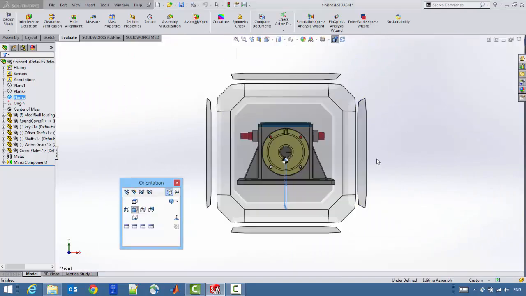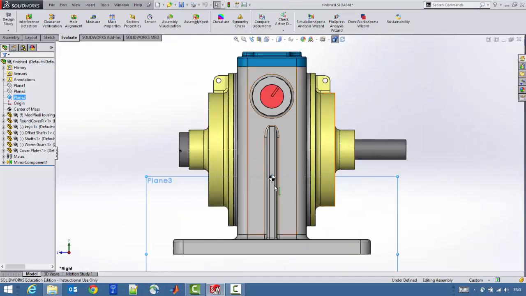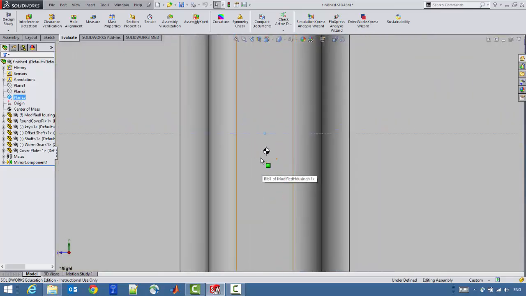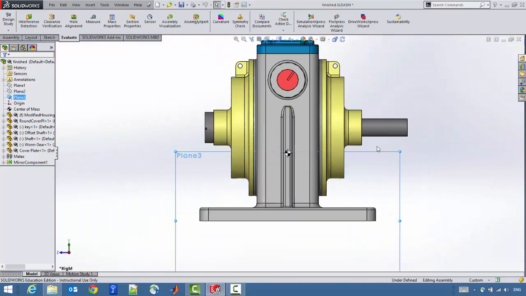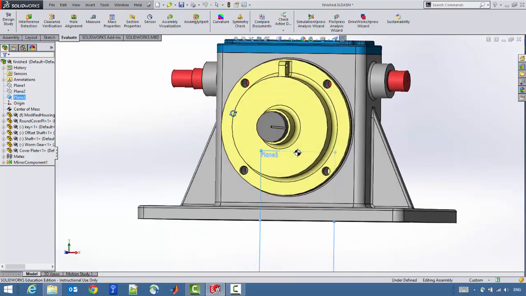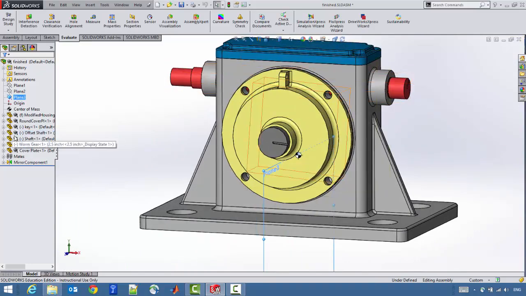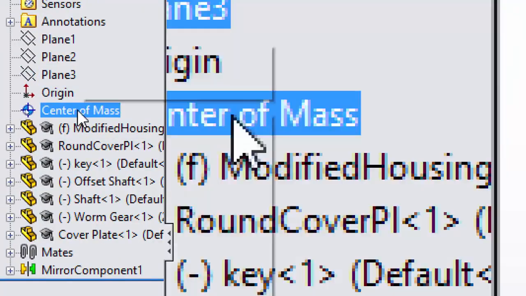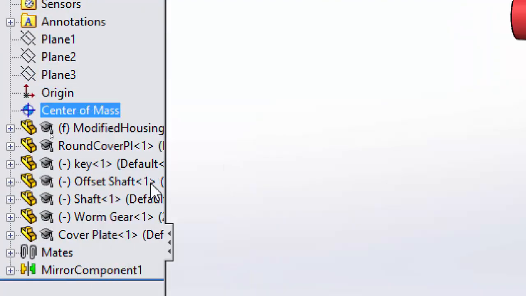Now, if we were to look, for example, at a side view here, we would expect the center of mass to be fairly close. There is also perhaps some uneven weight distribution in there because of the location of the shaft, and so forth. Okay, so an interesting thing to carry along. This becomes a feature on the tree, and you can delete it if it bothers you.